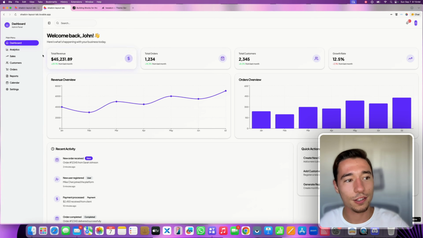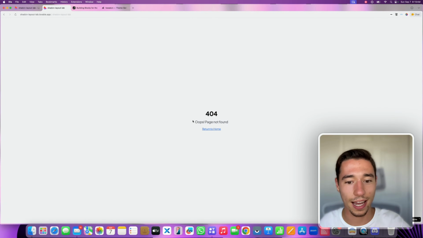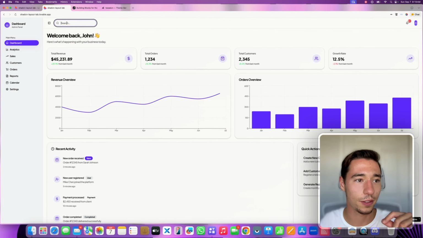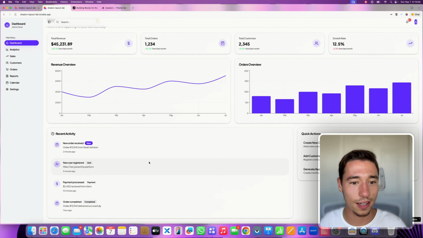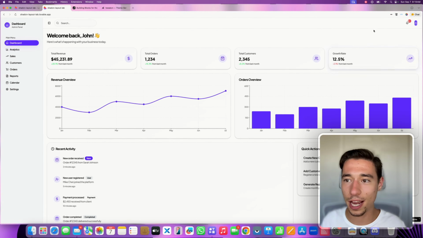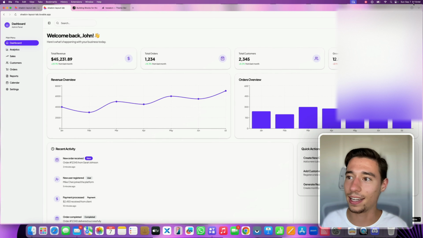So you brought some uniqueness now into your application. Of course, not all the pages are built yet, but pretty cool. Look at that. You have this custom theme added and you can change it to your liking.